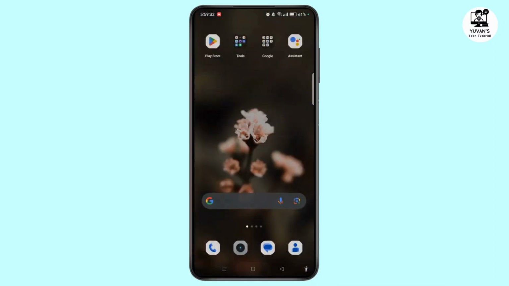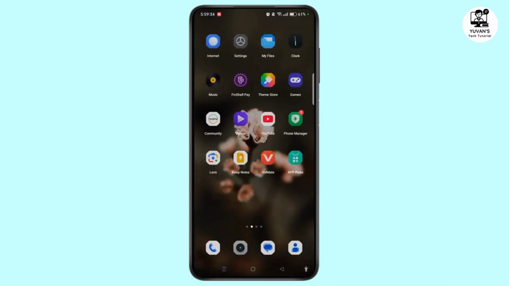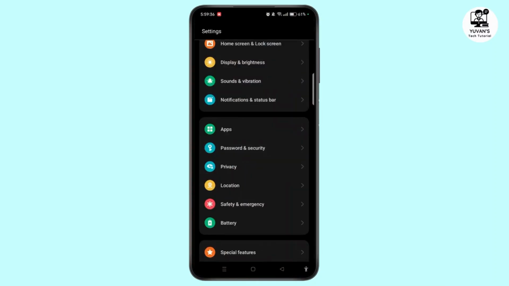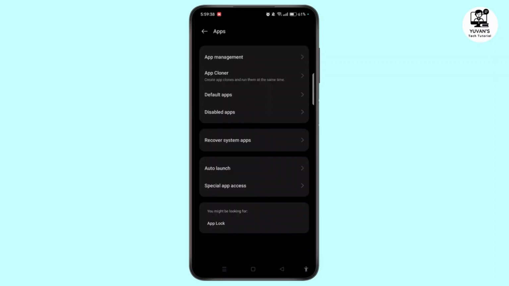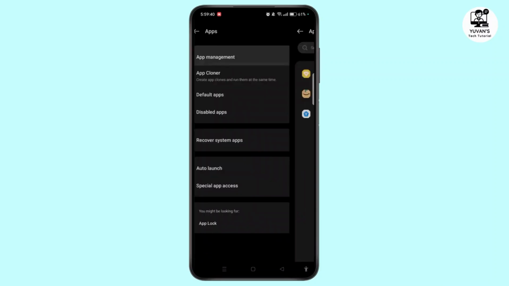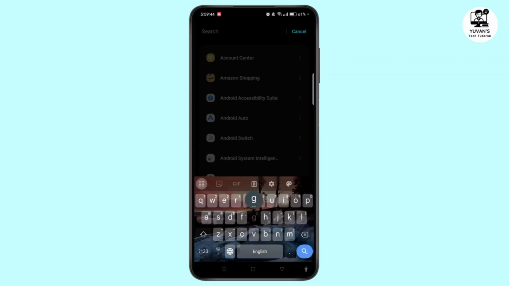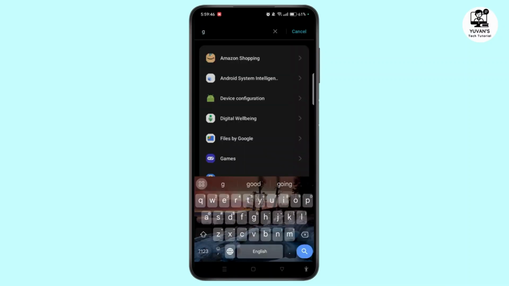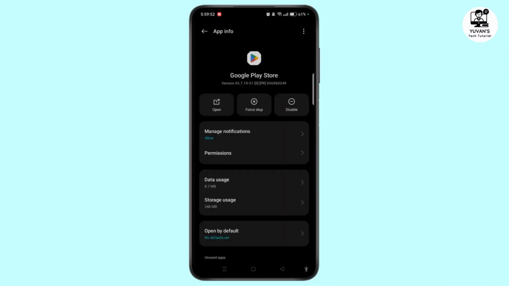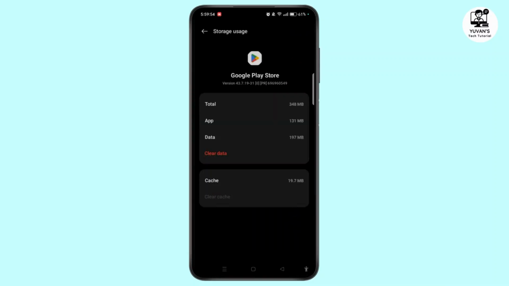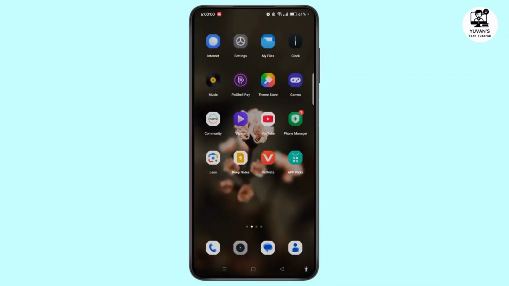Once done, head towards Settings on your device. Open Apps. Select App Management option and you need to search for Google Play Store. Open the App Info section of Google Play Store and tap Storage Usage and tap Clear Cache. Once done, you need to try installing the Binance app and your problem will be fixed.